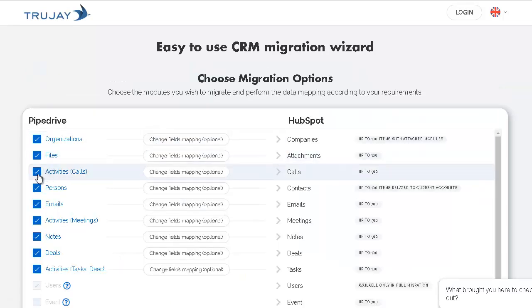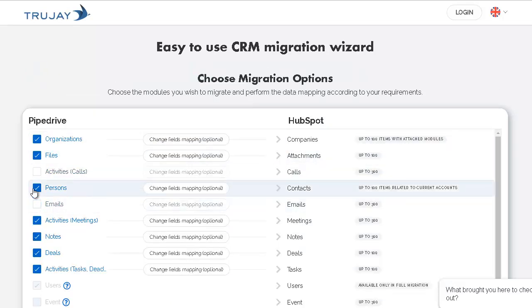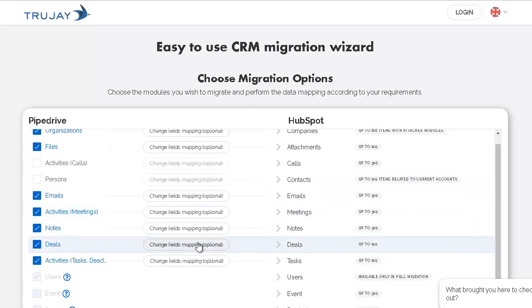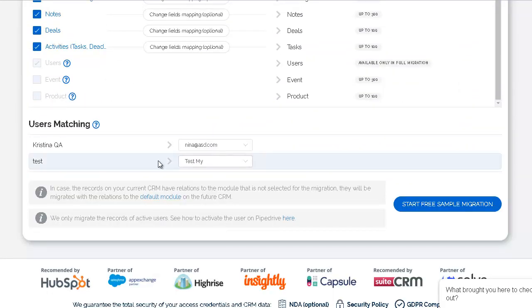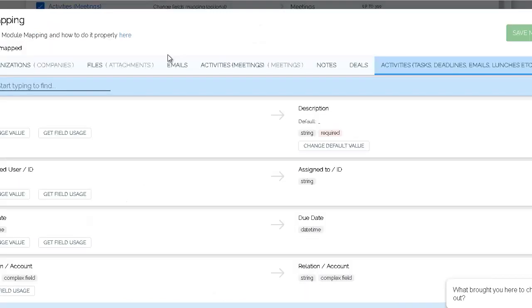Then, select items you'd like to migrate to the new CRM platform and perform user matching. By pressing View or Change the Field Mapping, you will open the window and see all auto-mapped fields and details.